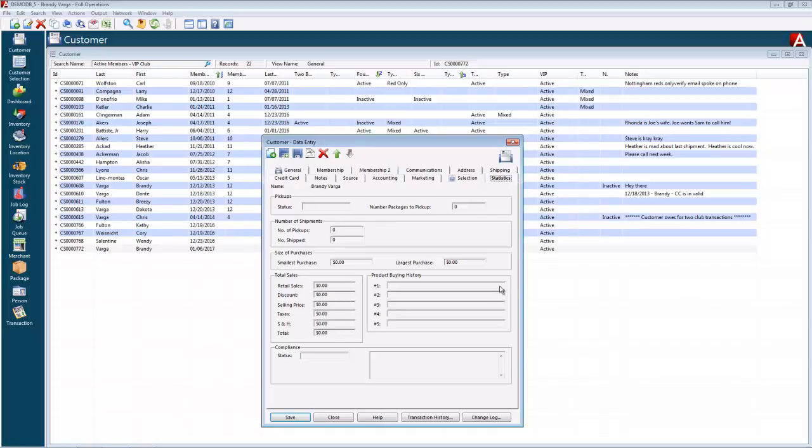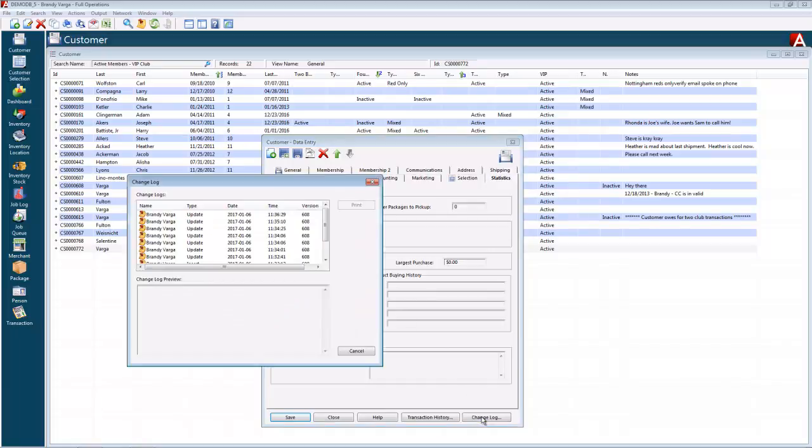Let's go ahead and view the change log for all the changes that I have made. Click on Change Log for the customer data entry and the change log will open. Every time I have hit Save, the system has recorded all the changes that I have made. To view those changes, click on one of the entries in the list and you can view the changes that have been made.